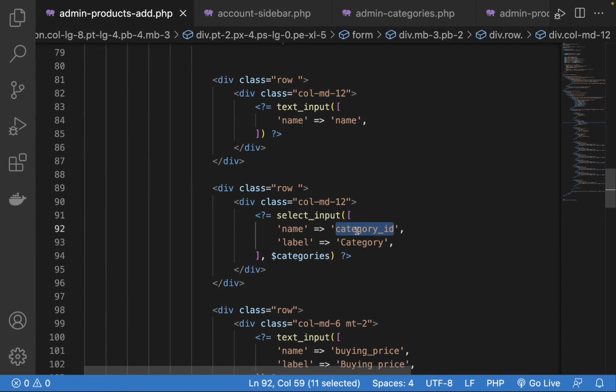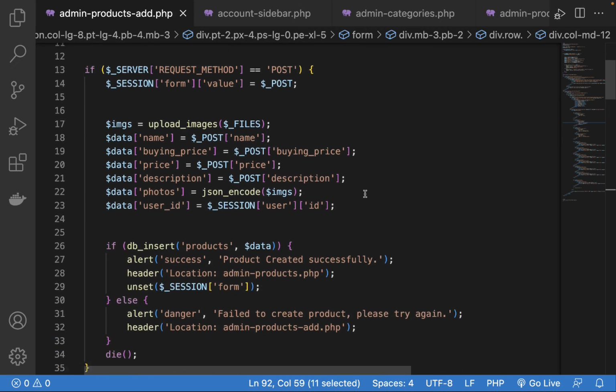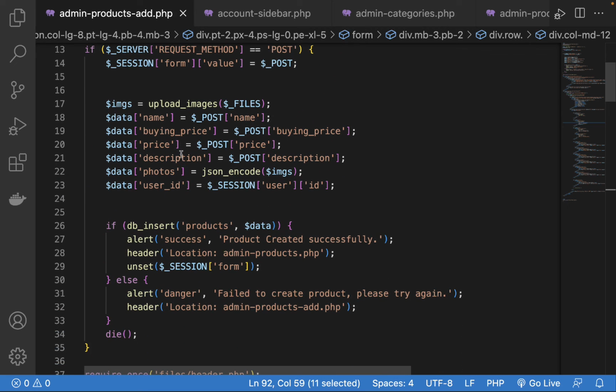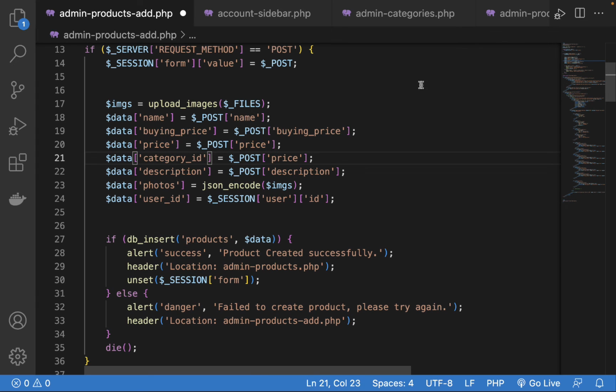So that's great. Now we have to add this name here to the input. Since we have handled the category ID, now you can come and collect it here. Okay, category ID. So we'll just simply come and put here category ID like this. So that's great.